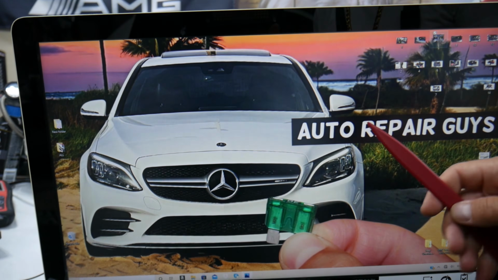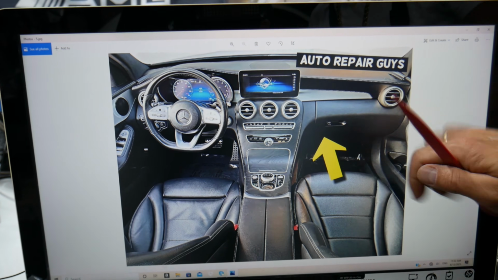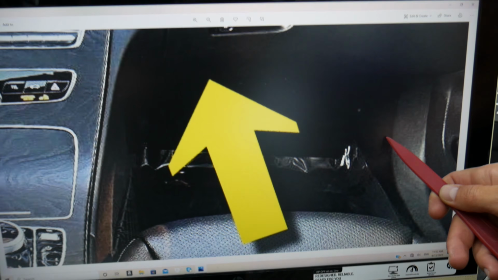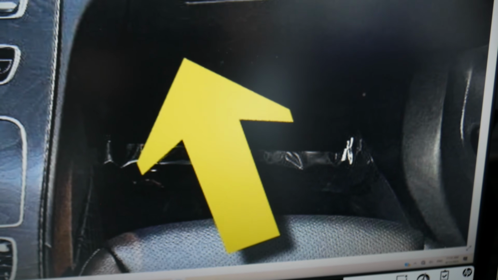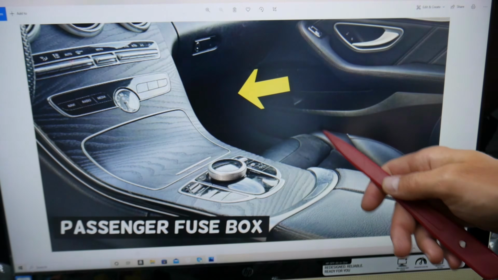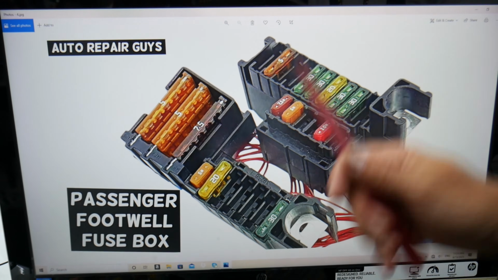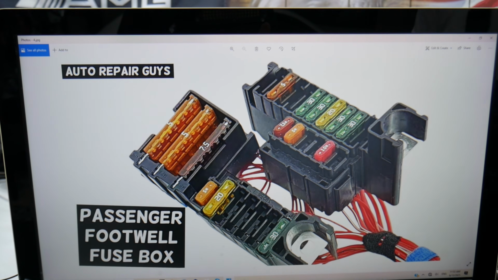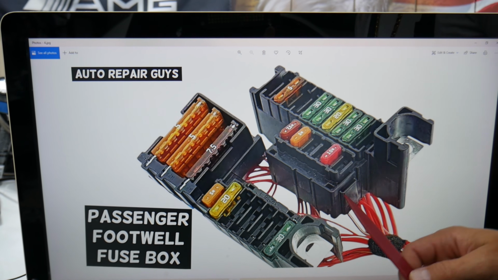Then, if you guys open the passenger door and come in the passenger side footwell compartment right here on the side, okay, on the A pillar, you have a cover that you pull out. Behind it, you have a fuse box with that layout here. Specifically here, we need to check fuse number 311.